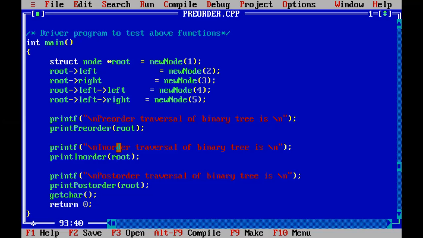Same here, we have added one in order traversal printf. In that also we called the in order function, and again in the last we have added post order traversal. So in post order traversal we again call the function post order, and in that also we have passed the root parameter to display the sequence. Okay, so let's run this code.